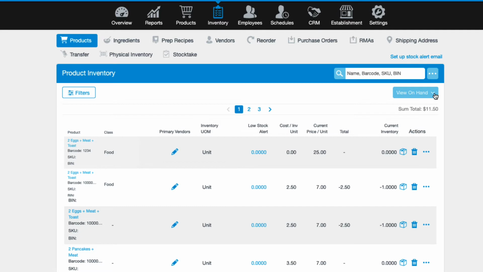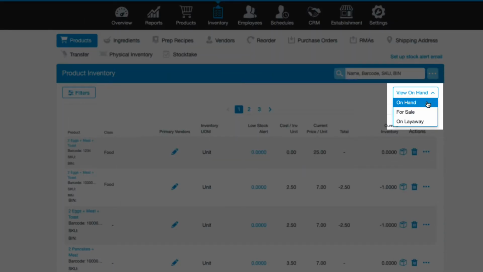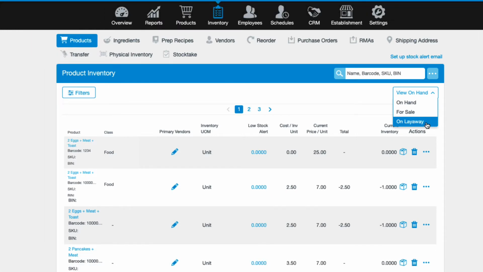If you use invoices and layaway, the View on Hand filter will show all products that are for sale and on layaway. For Sale will display all products excluding items on layaway. And the On Layaway option will show products that are pulled from inventory through an invoice but have not yet been sold. Now let's review the information on the table.